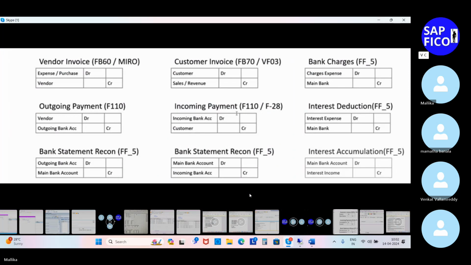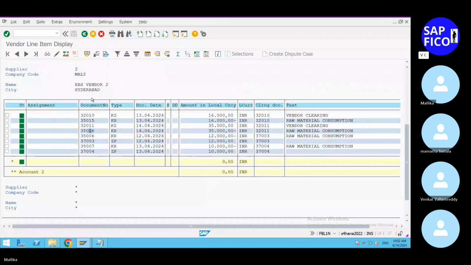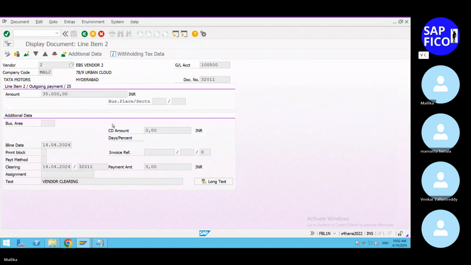Then outgoing payment, F110 or else F-53. So go to the outgoing payment also. Go to the SAP system. Come back and step back. Double click on this KZ 32011. Go to the document overview.